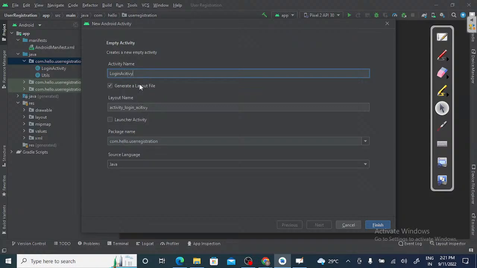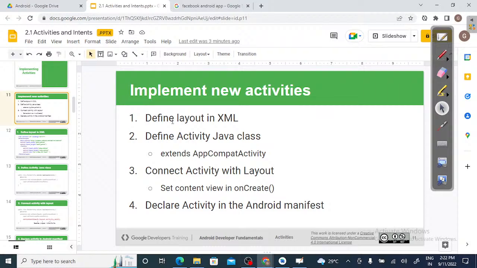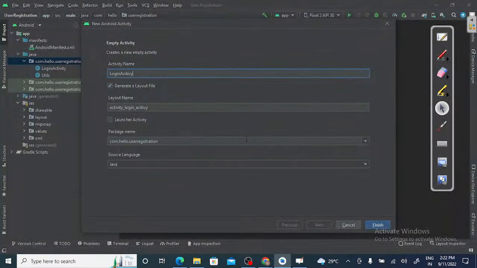As you can see, for this particular LoginActivity, because we have checked the generate layout file option, the first two steps will be done automatically. See here, defining an XML layout, defining the activity Java class. The activity Java class name is LoginActivity, and the layout is this one. Because I want to make this a launcher activity, I can click it, and then I finish it.